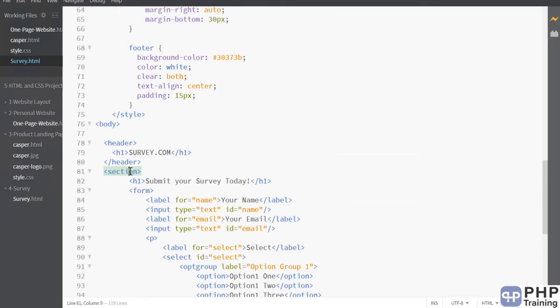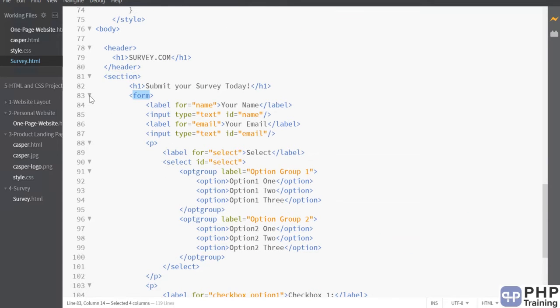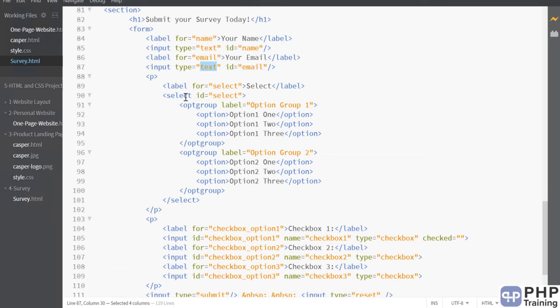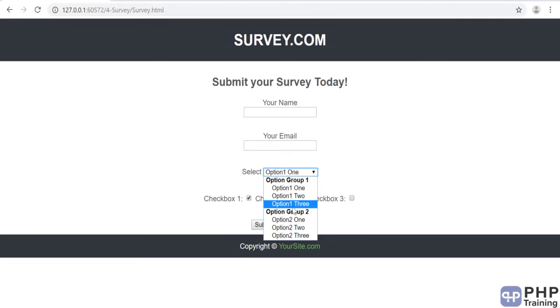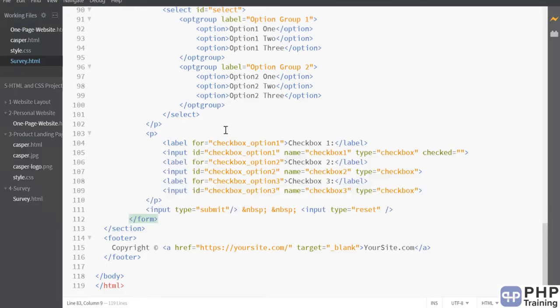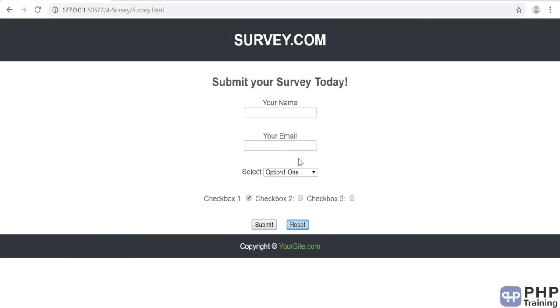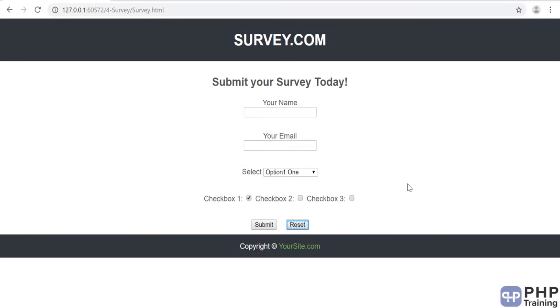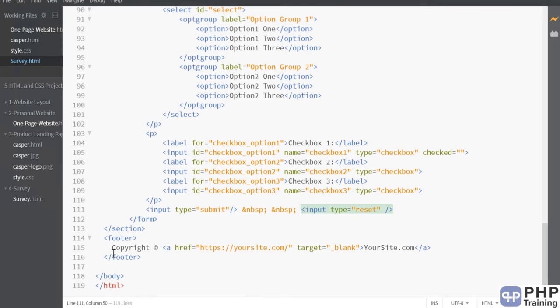And in this section you have something called a form. This is a survey form where you have a label and an input as text and input as text. Then you have this select group where you can select option 1 and 2. You have option groups, option 1, option 2 and option 3. Then you have checkboxes, different checkboxes to select. Then you have a submit button and a reset button. So you type anything here, you click reset, then the form will be reset. Then you have your footer.